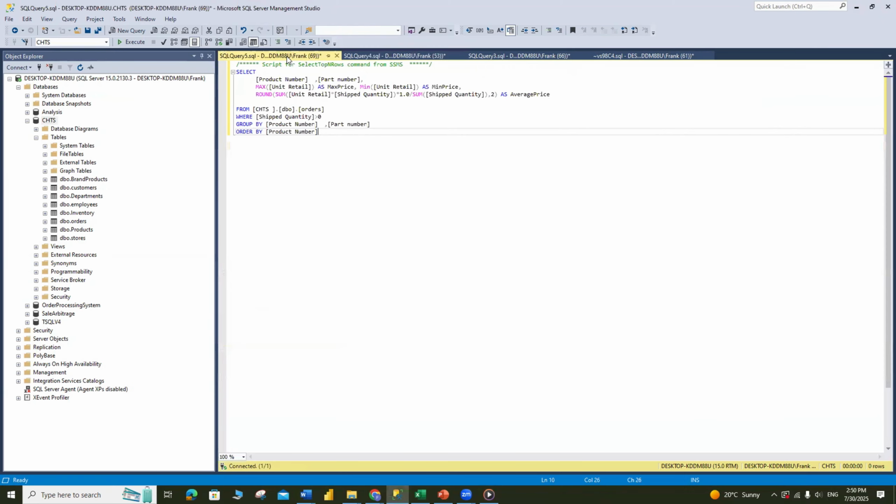Let's walk through the SQL query that gets us exactly that. Let's see the query, line by line. Select product number, part number. We want to display results for each unique combination of product and part number. Max unit retail, and MIN unit retail. This gives us the highest and lowest price this product has ever been sold at.